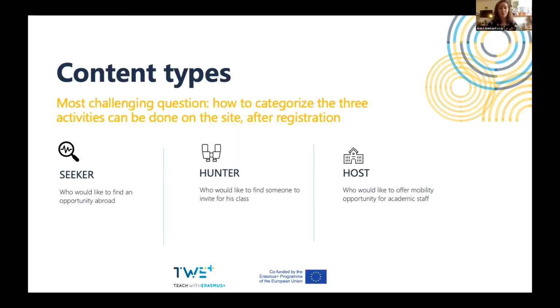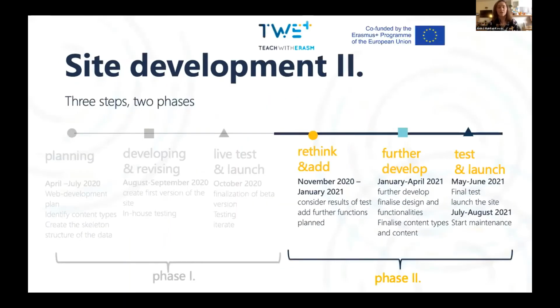And now I'm going to give the floor to my colleague Jeroen, who is going to talk to you about the second phase and the future of the site. Yes, thank you very much for the introduction, Aniko. Pleasure to be here from my side as well.